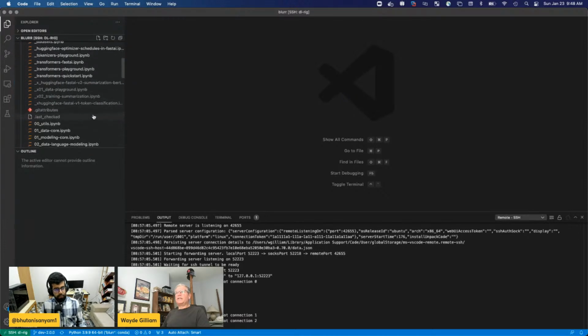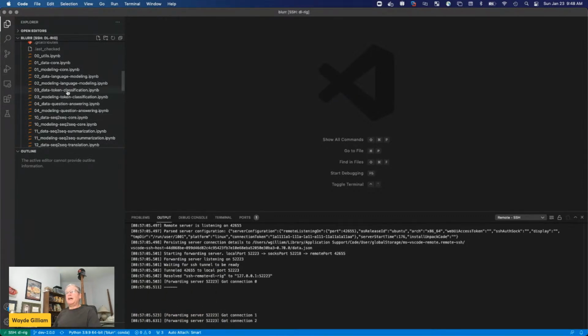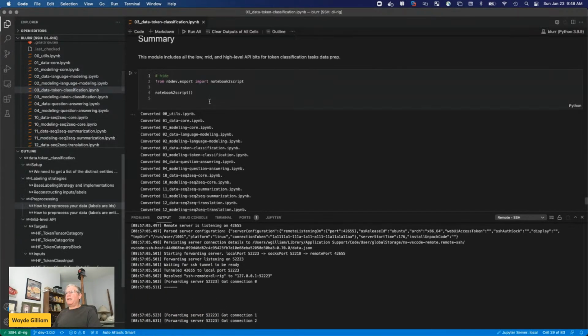We can actually look at some of the Blurr notebooks. And again, these are all up on GitHub on the V2 branch.